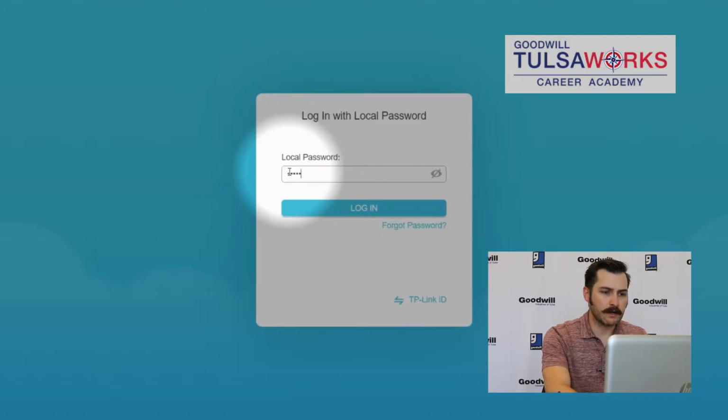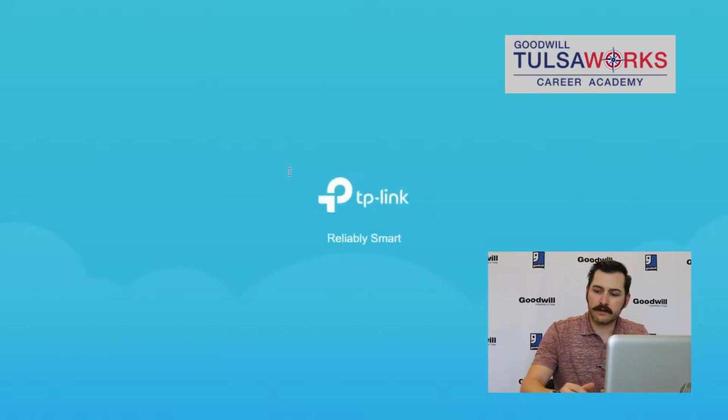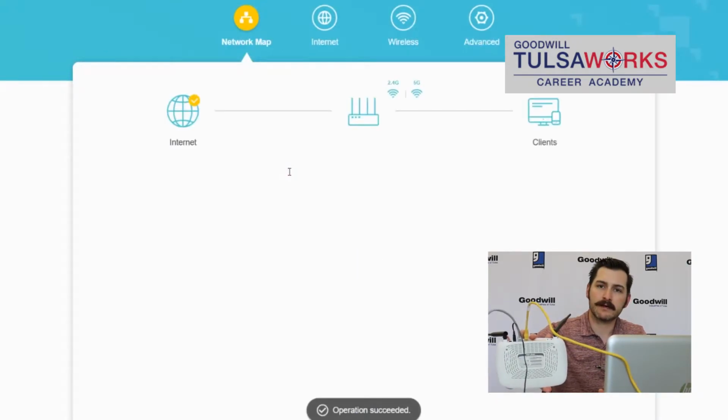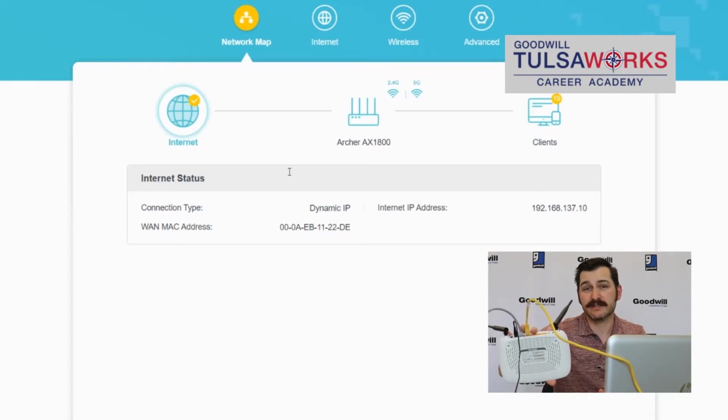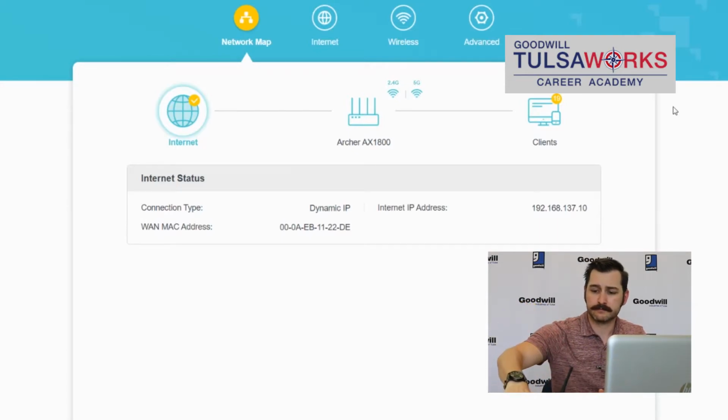I'm going to type my local password. The thing about the password is typically it's found on the back of your router. So usually you can look on the back and see the default password. That's not a good thing. If I know your router, I know your default password. So the first thing we're going to do is change that default password.